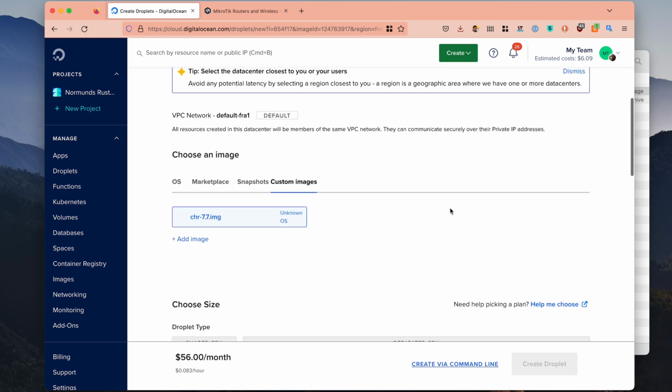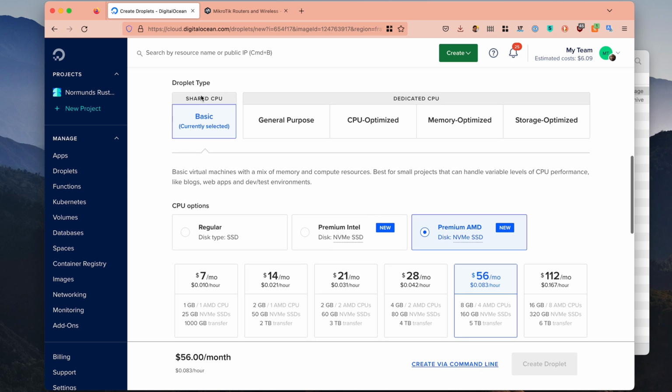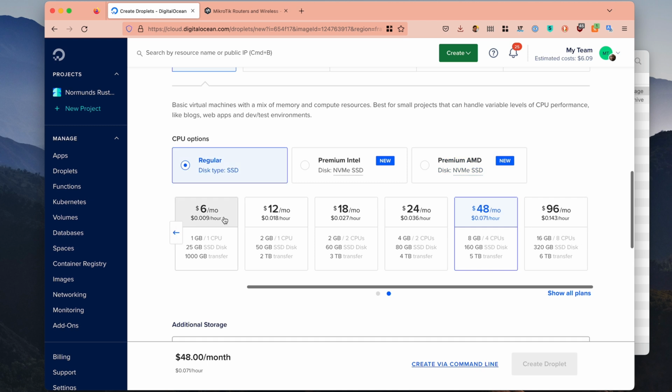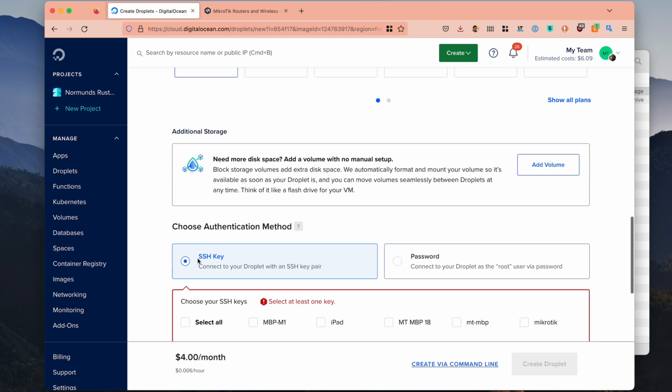In here, you can select the droplet type. I have basic, and here you can select CPU. You can use just the cheapest one, the smallest one, doesn't really matter.